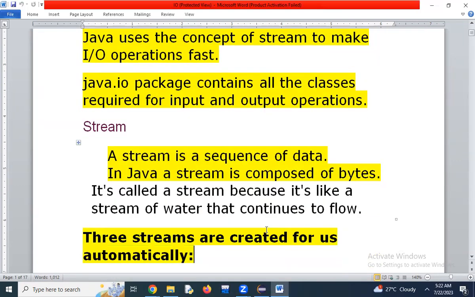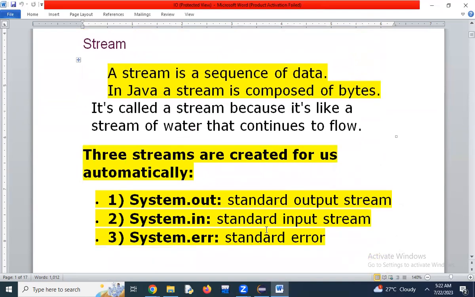Generally we have three streams: System.out, System.in and System.err. When we have any error, the system will give an error; then the input statement and the output statement.